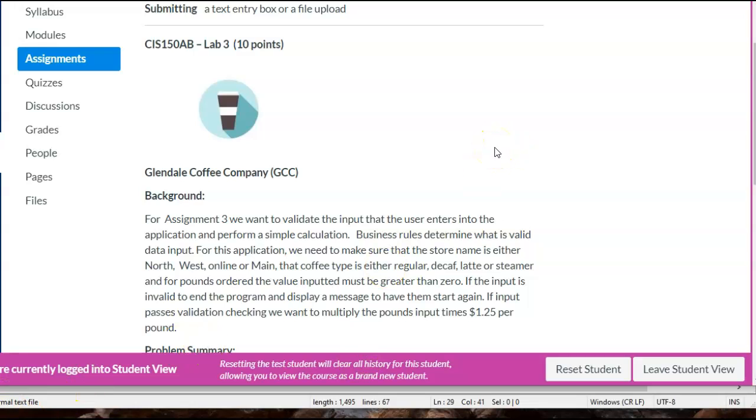This assignment involves some if statements or decision structures. And essentially we're going to use the decision structures to validate the information on store name, coffee type, and pounds. So there's 3 different pieces of information that all will have to be validated with if statements.